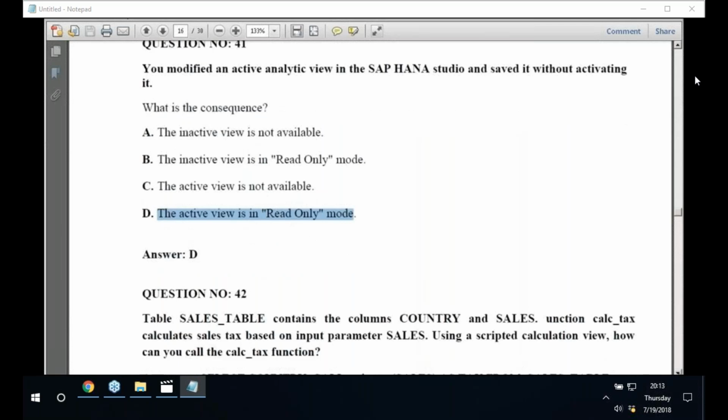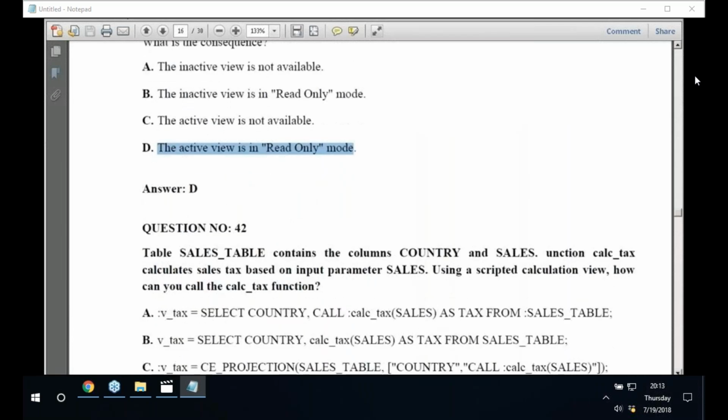So this question we'll discuss when we discuss SQL script. When we discuss SQL script, we'll discuss this question. Let us go to the next question.